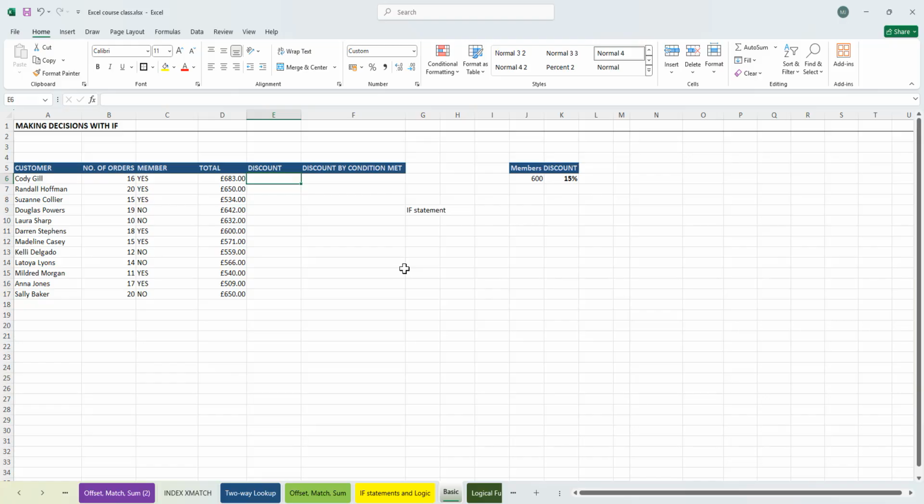So, for example, if we look at this here, we have customers, we have orders, we have members and non-members. Yes here means member, no means non-member. And now we want to give them discounts. We say, okay, any members, we put our conditions here. Let me just call this conditions. I'm going to wrap this in Alt H BT.